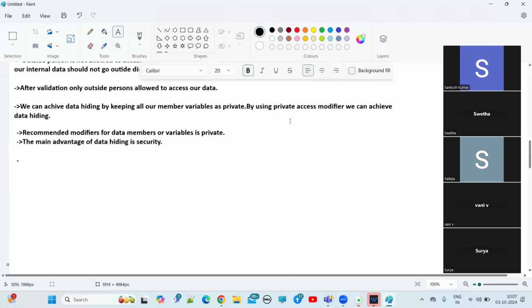You understood? So from now onwards, whenever you create a Java class, all the data member variables, you have to declare them with the private access modifier, so that we can achieve data hiding. Clear? Yes, sir.